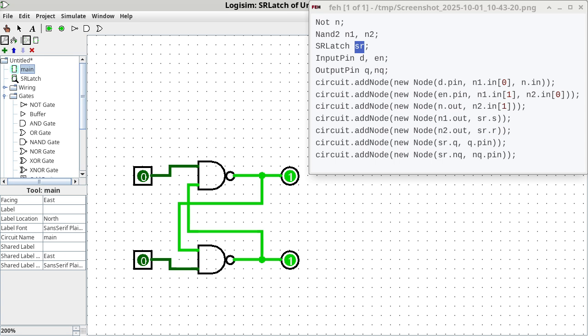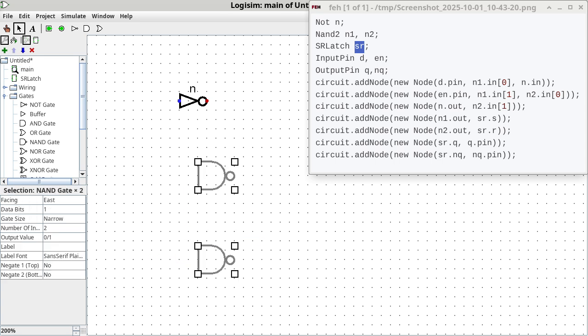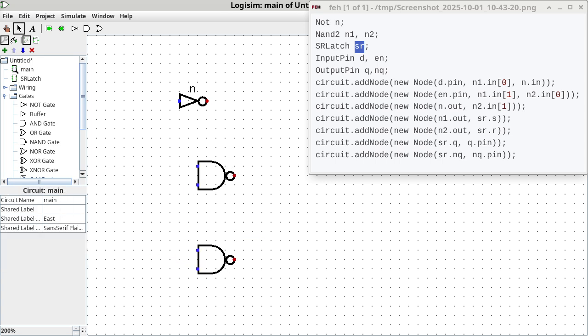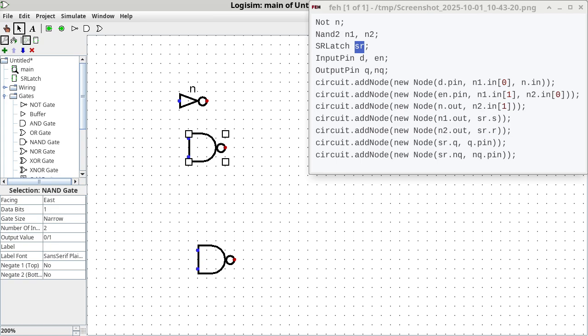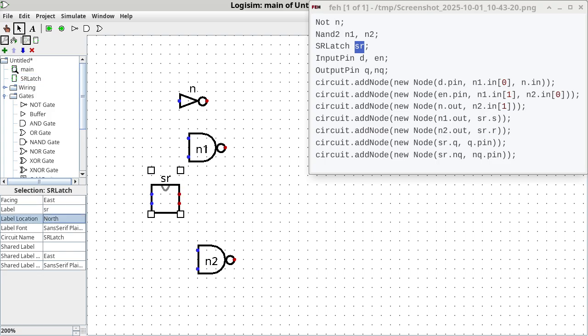Copy and paste. There we go. So now we just have to name these two. One is N1, and the other one is N2, like so. And we need to pick up a single SR latch. So we go to the new type that we just created, drag it here, and then call this one SR because that's the name of the circuit.